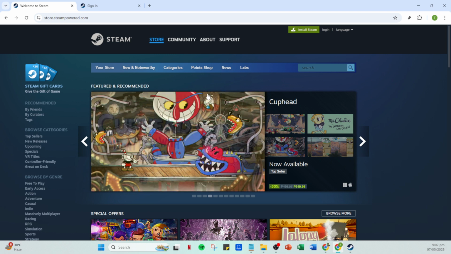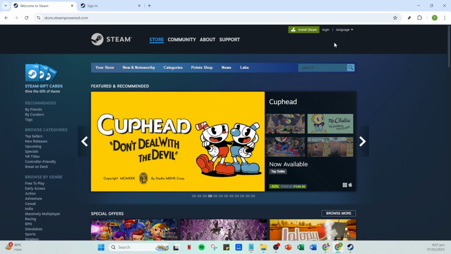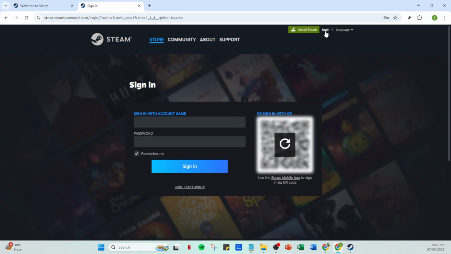First, you'll need to open up your Steam app. If you don't have it installed yet, make sure to download the Steam client from the official Steam website and install it on your computer. Once you've got your app open, head on over to the login page. If you already have an account, simply enter your account name and password. In case you don't have an account yet, you'll need to create one, but we'll assume you're already set up. Once you've entered your details, go ahead and click on the sign in button to access your Steam homepage.